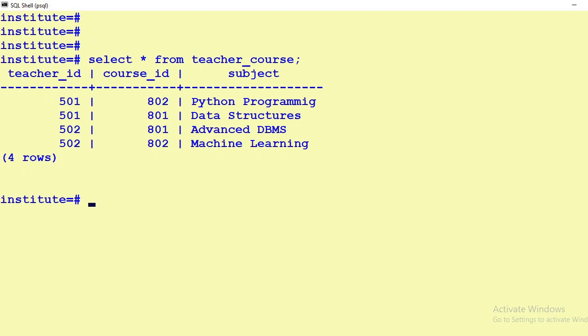We will see that. For example, we can see that teacher ID 502, who is Mr. Santosh, is teaching the MSc course whose ID is 802 with the subject machine learning. Now let us try to insert the same combination, that is teacher ID 502 and course ID 802, with a different subject. But we are imposing one condition on the same table, that one teacher can teach at the most one subject to the same course. Now let us try to insert this data.